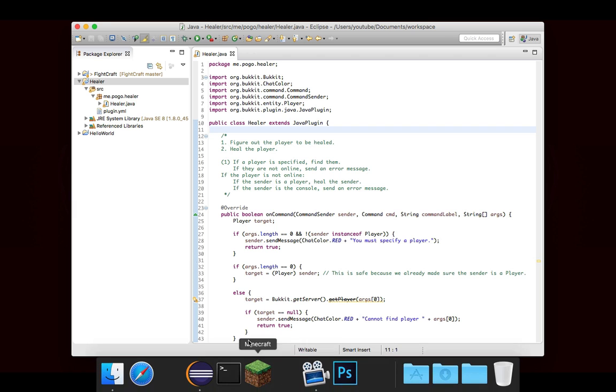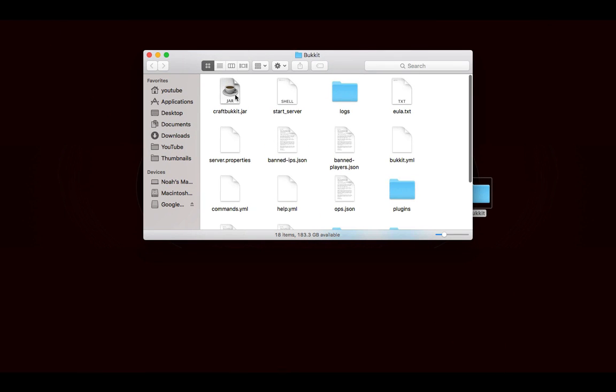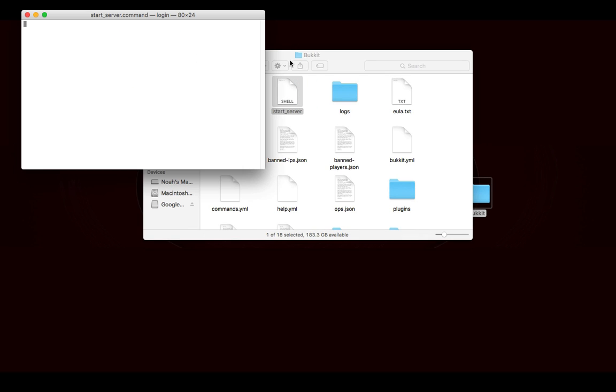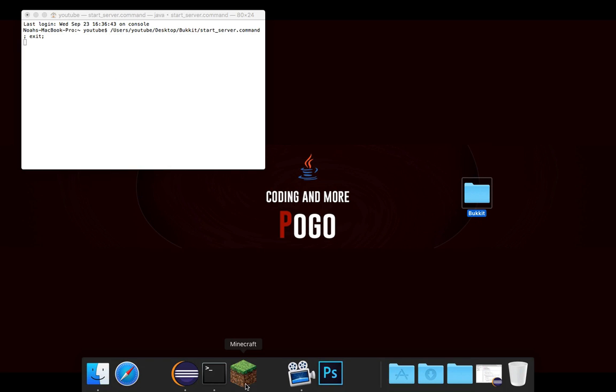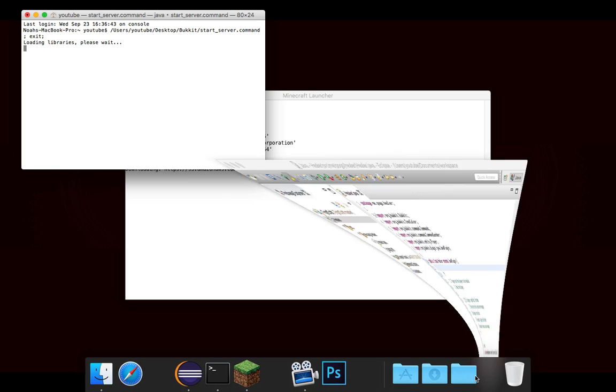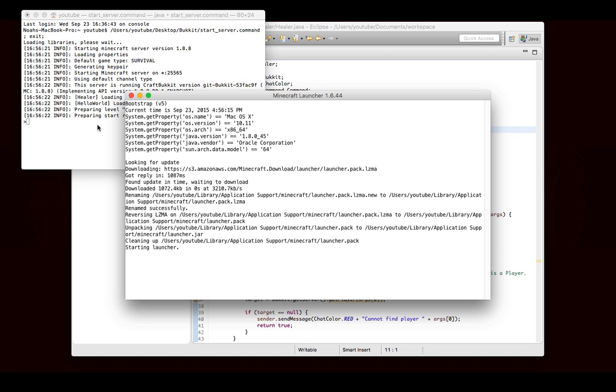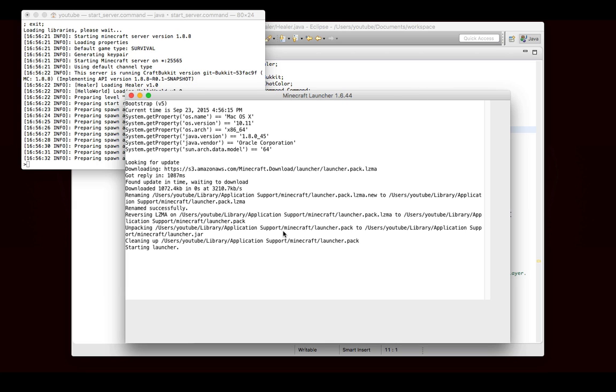And now we want to go ahead and fire up the server. So let's go right in here and start up the Craft Bucket server. So there it goes. And then in the meantime, I'm also going to get Minecraft open. We're going to test this out in the console and also in-game, so we can make sure that the command works in any sort of situation. Okay, so we have the server starting up, and we have the Minecraft launcher starting up. Looks like it found an update to the launcher, so that is why it's being a little bit slow.